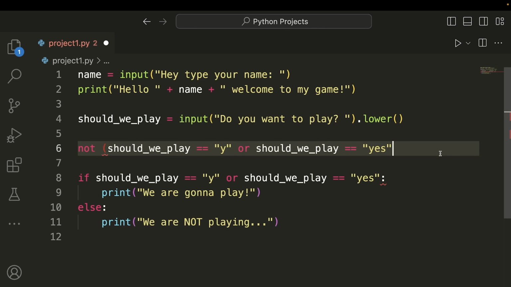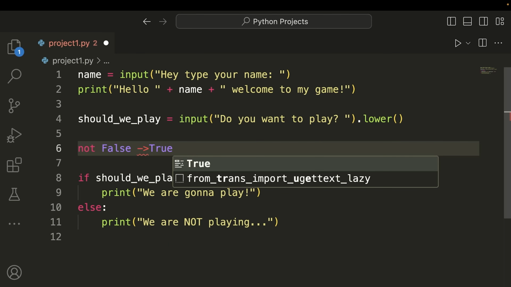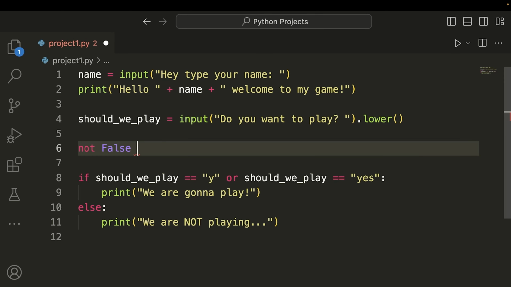Now with NOT, what we can do is surround an entire expression in parentheses, like I'm doing here, and this just flips the thing. So it's easier if I show it like this. If we have not true, then this is equal to false. If we have not false, then this is equal to true. It just flips it, okay? So not false is true and not true is false.